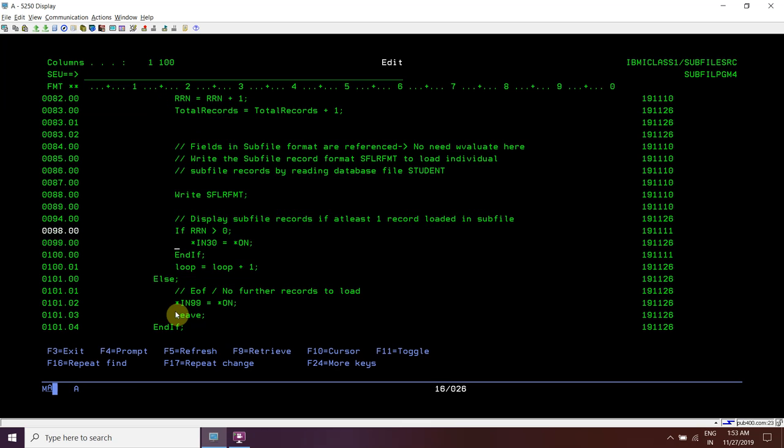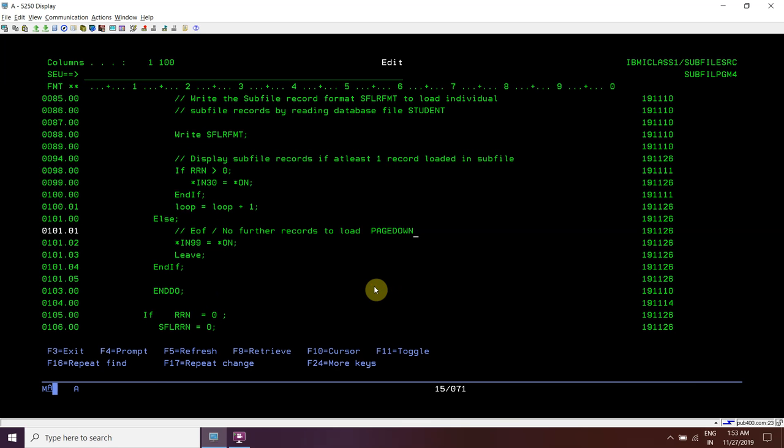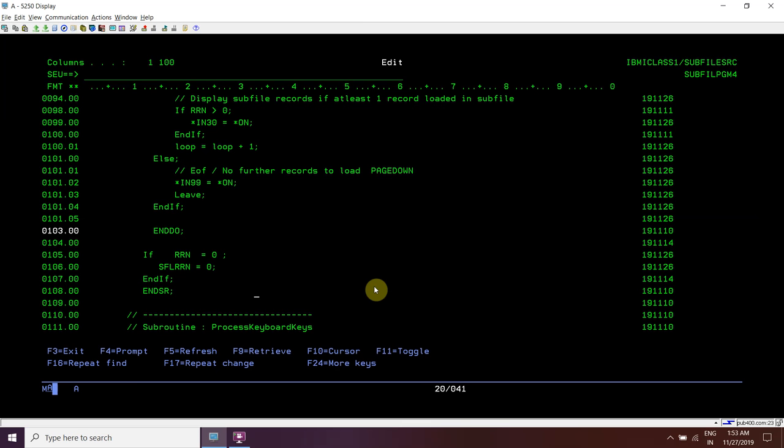In case RRN is greater than 0, we are setting the SFL display keyword indicator as on, meaning at least one record is there in the subfile to be displayed. So we are setting indicator 30 as on, incrementing the loop one by one. In case end of file is reached, we go into the else part and set indicator 99 as on, which is for page down. So page down cannot be done after that, and we are leaving the loop here. In case no record gets loaded, we are setting the SFL RN as 0.